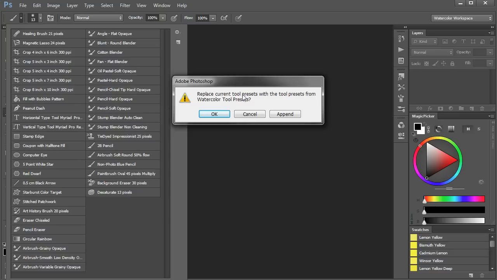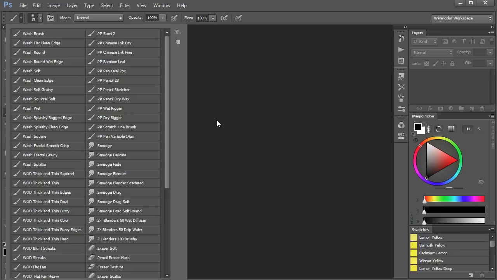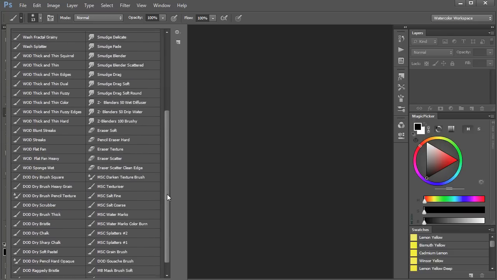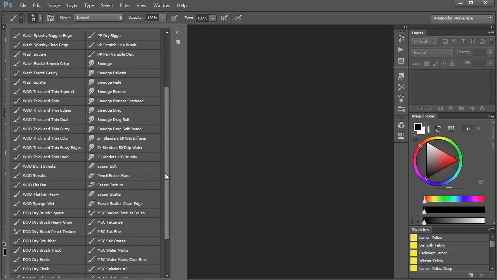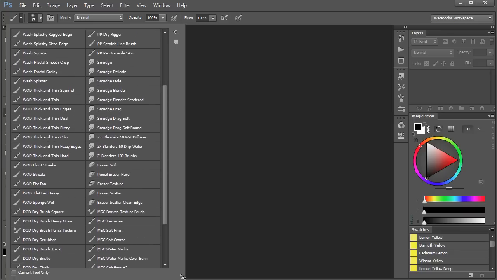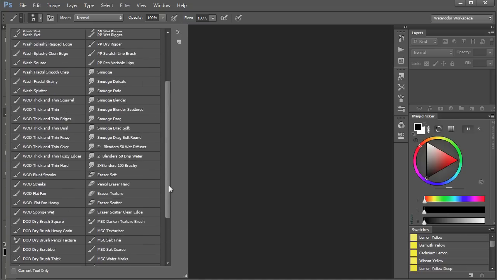And you'll then get a message saying replace current tool and so on. You can either append the tools or you can replace them. I think you should replace them, because these are just going to confuse you when you're trying to find the brushes or the tools for the watercolor painting. So click OK, and you'll now get a list like this one here. Let's bring this up a little bit so we can see it better.